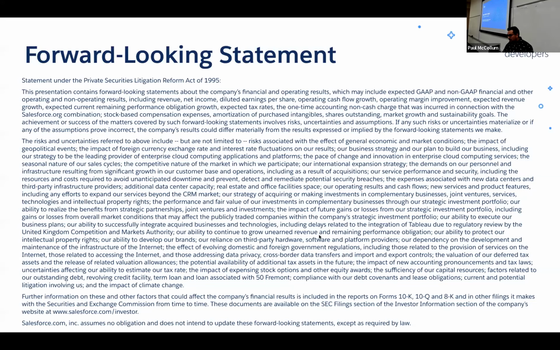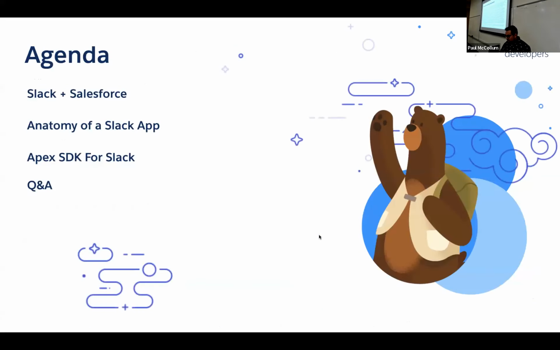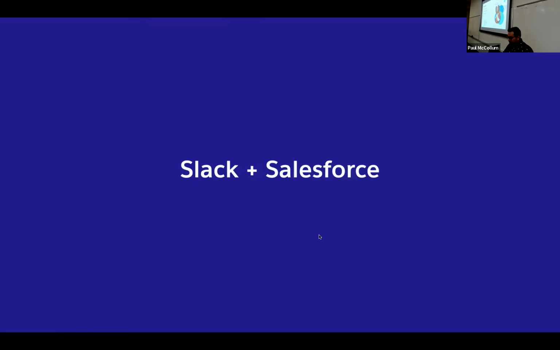Now, before I get into any of it, we will be talking about a lot of forward-looking things today. So please make any purchasing decisions based off our currently available products and features, and not any of the cool new stuff that I'm going to be talking about today. We're going to be going through what that Slack and Salesforce proposition looks like, what the anatomy of a Slack app is, and then how the Apex SDK for Slack really enhances the way that you can start interacting with Slack as a Salesforce developer. And then we'll have time for some Q&A afterwards.